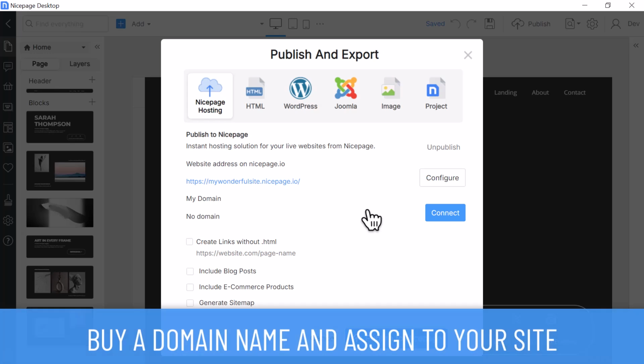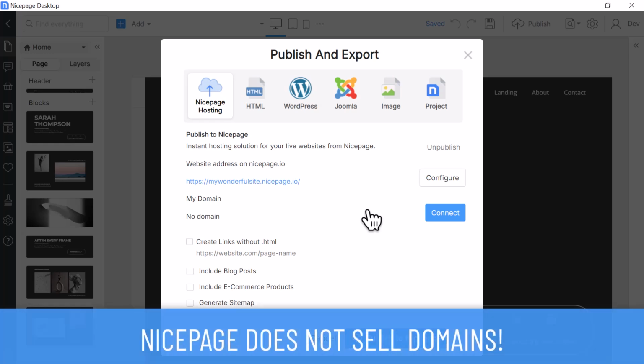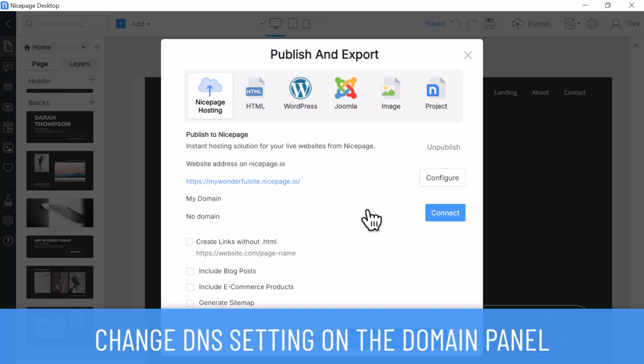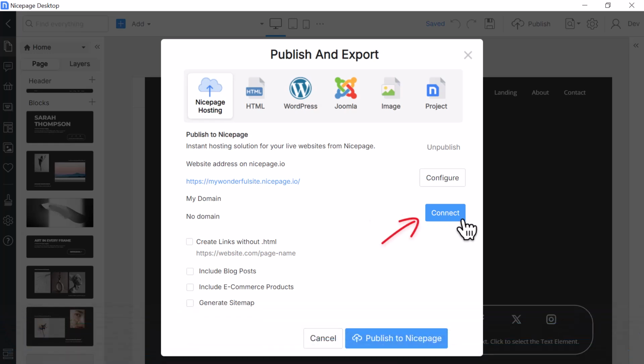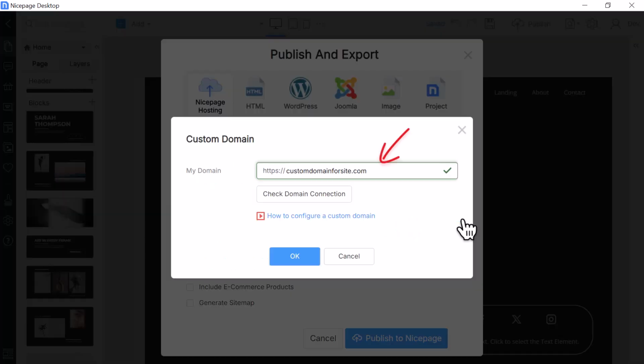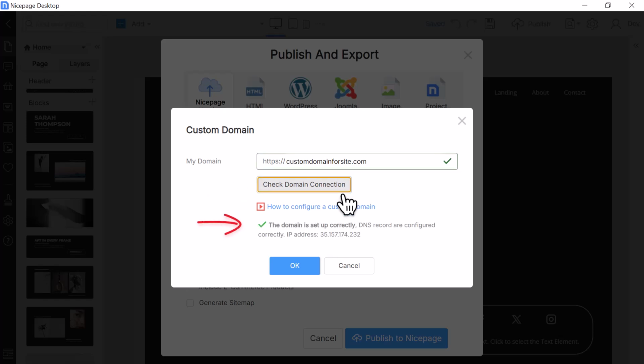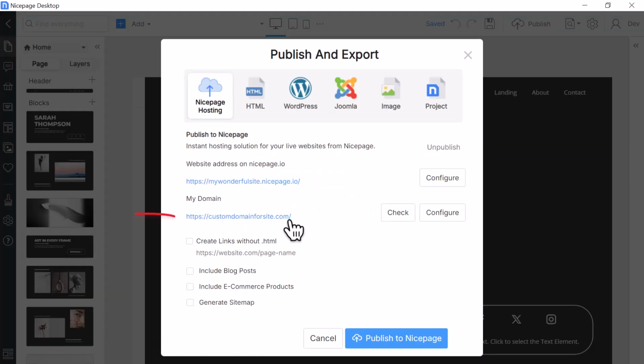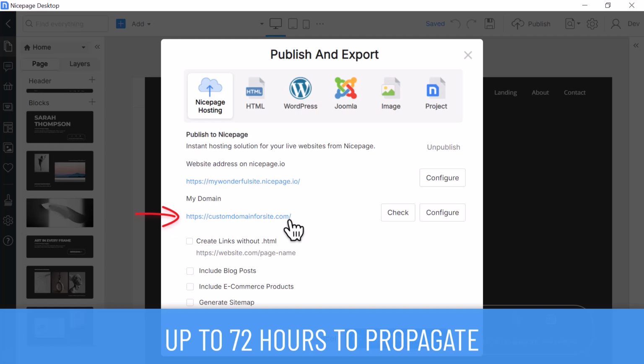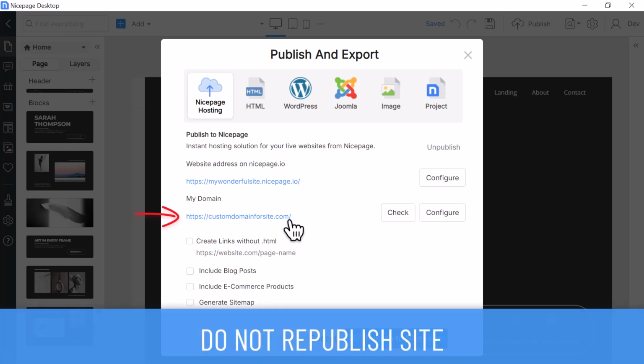If you want a unique name or domain for your site, you can buy it from popular services like GoDaddy, Namecheap, Domain.com, etc., and assign it to your site in NicePage. Please note that NicePage does not sell domains. You should change your DNS settings on the domain panel so they are set for the NicePage network. Click the Connect button and enter your domain name. Check the connection. If you set your name correctly, you can open your site using the specified domain name in a browser. However, it may take some time for the settings to propagate. There is no need to republish your site.